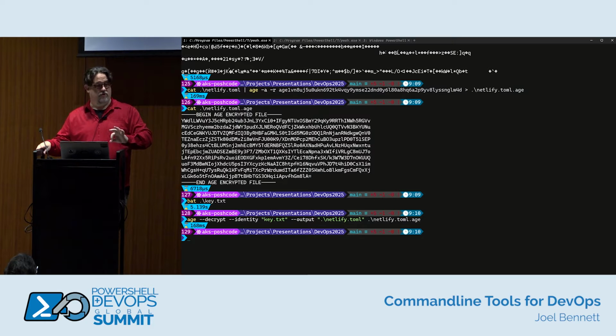I actually got introduced to age while using SOPS. I don't know if you've heard of SOPS. S is probably for SOPS. SOPS is a secrets tool from Mozilla, which, well, actually it's from the CNCF now because they donated it. But it encrypts just the values in YAML and JSON and TOML and any kind of files.